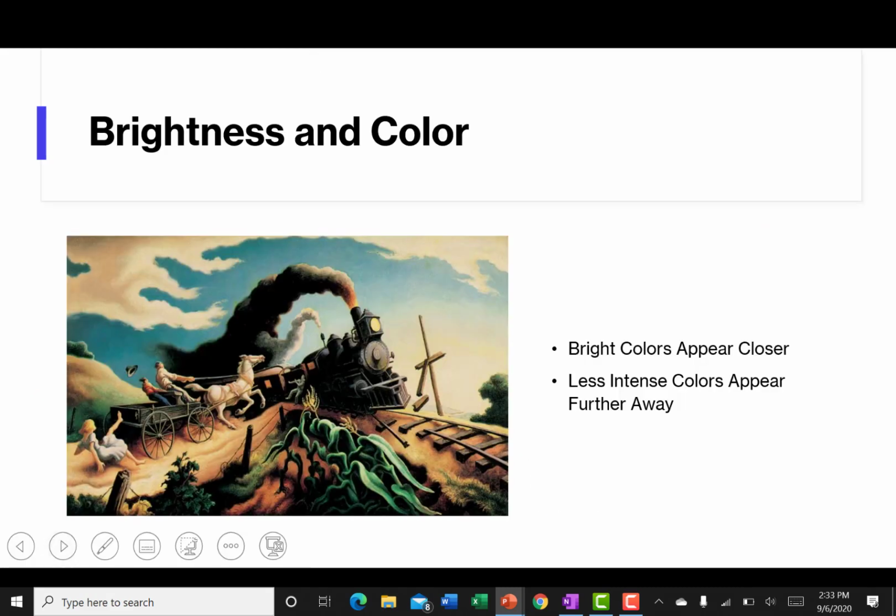And then lastly, brightness and color, right? Bright colors appear closer, less intense colors appear further away. Here is that bright green, right? This makes it look close. This also has to do with size and position. So hopefully what you're seeing here is that all of these things play together. It's not usually just one or the other. You use a variety of these fundamentals that you all put together, which ultimately just creates a more realistic perspective.